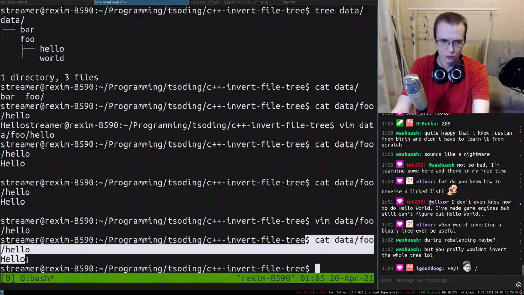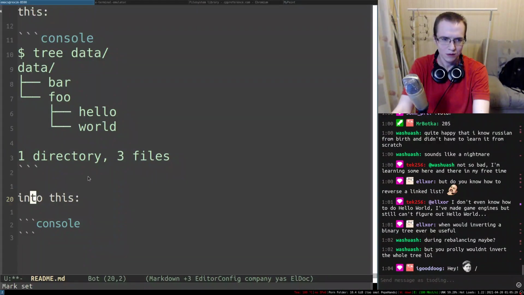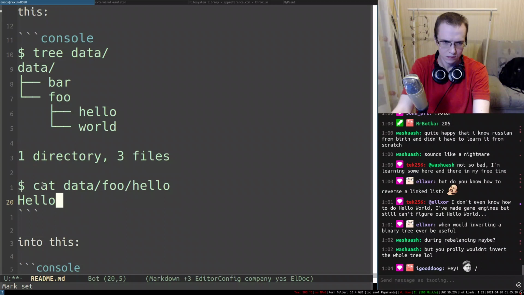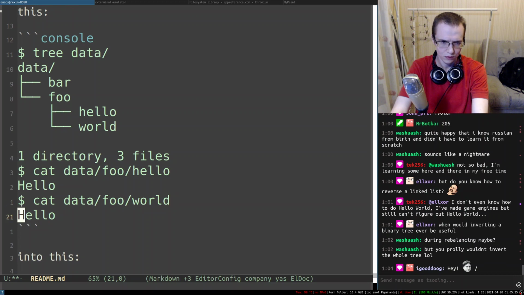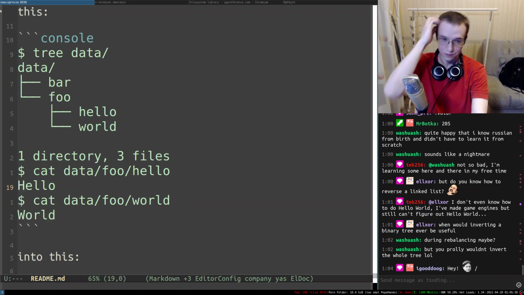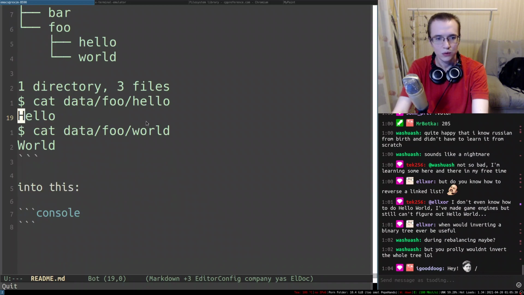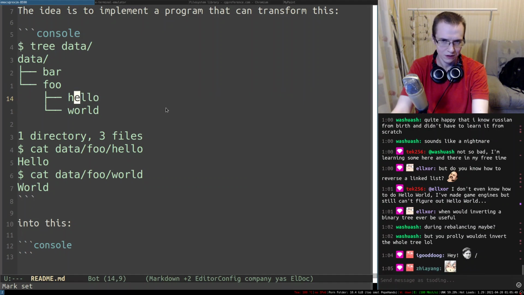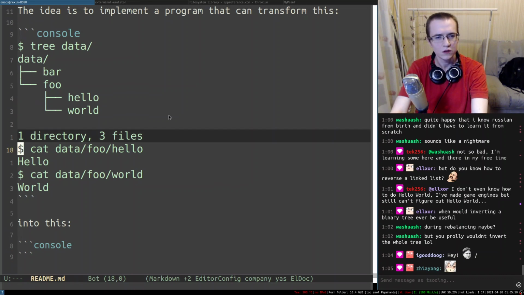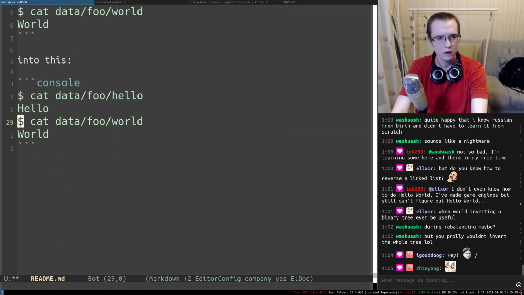I wish my mouse was a little bit more reliable. I'm going to copy paste this thing in here. And another thing is that if I do world, this one is going to contain world. So that's going to be the idea. When this entire thing is transformed, hello and world in foo are going to stay the same. But this one is going to become world, and this one can become hello.